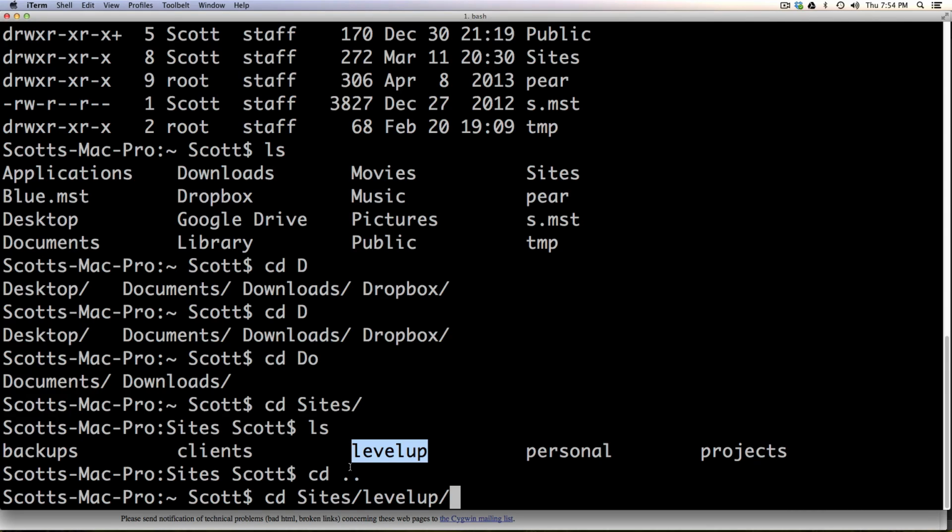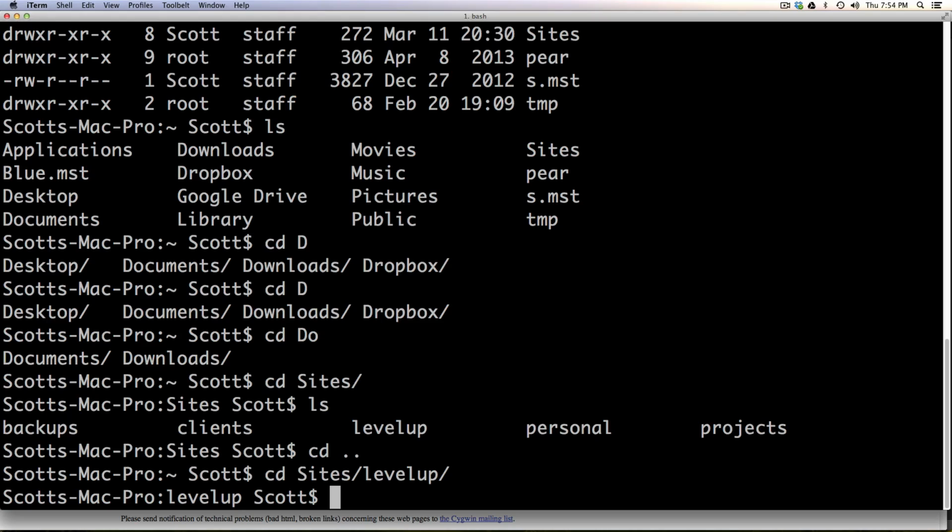And you can see by having the slashes here, just like you're used to in maybe a URL or something like that, it's a folder structure. So we're saying change directory into sites into level up. Now once I hit enter, I'm now within the level up folder. You can see by the declaration right here.